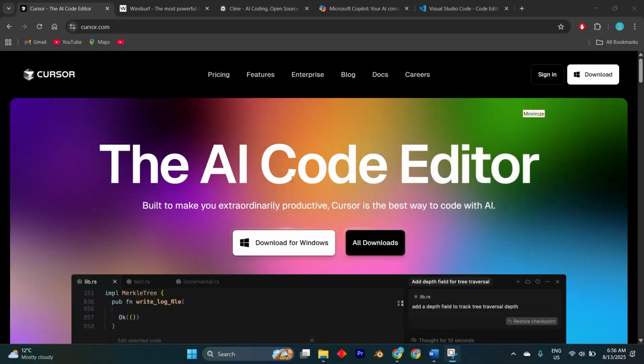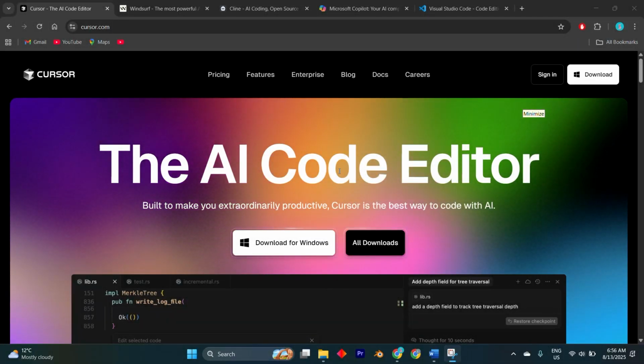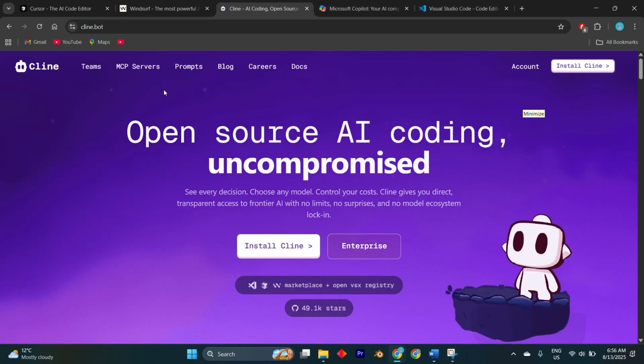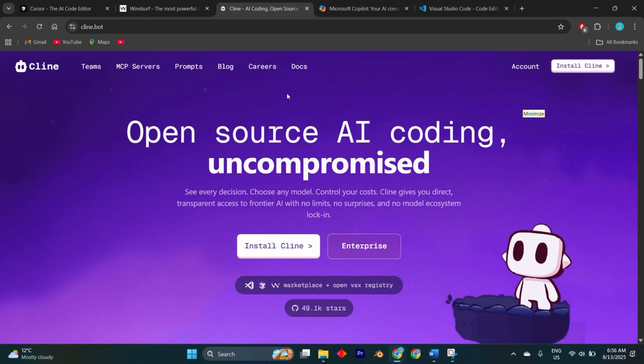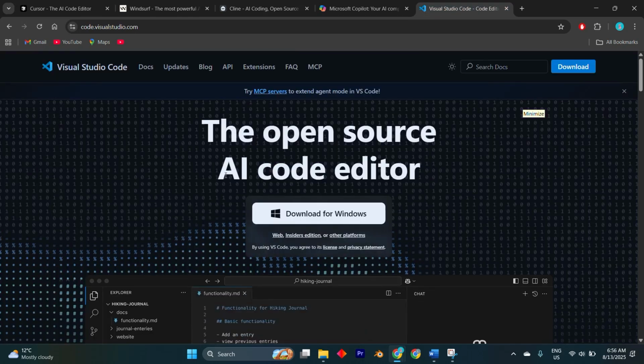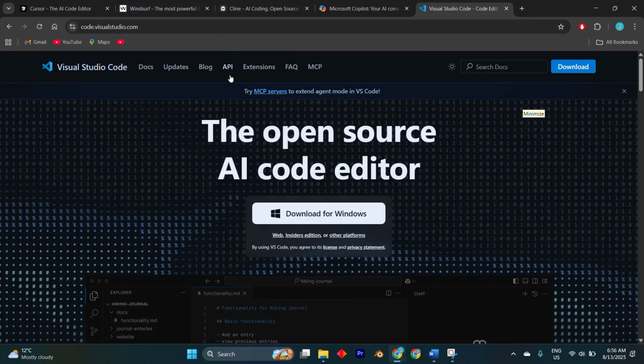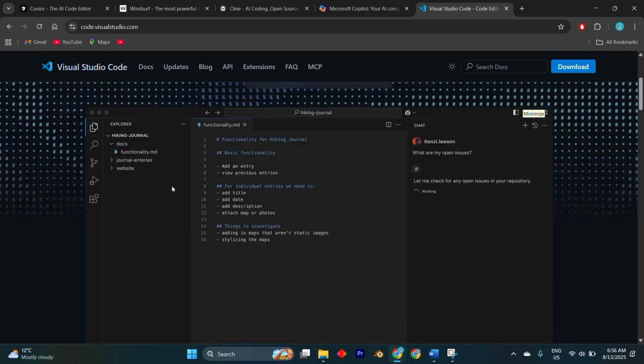In today's video, I'm going to show you the best AI coding assistant: Cursor versus Windsurf versus Cline versus Copilot versus VS Code. AI coding assistants have matured nowadays into indispensable tools for developers, and the competition between Cursor, Windsurf, Cline, Copilot, and native VS Code AI features is intense.